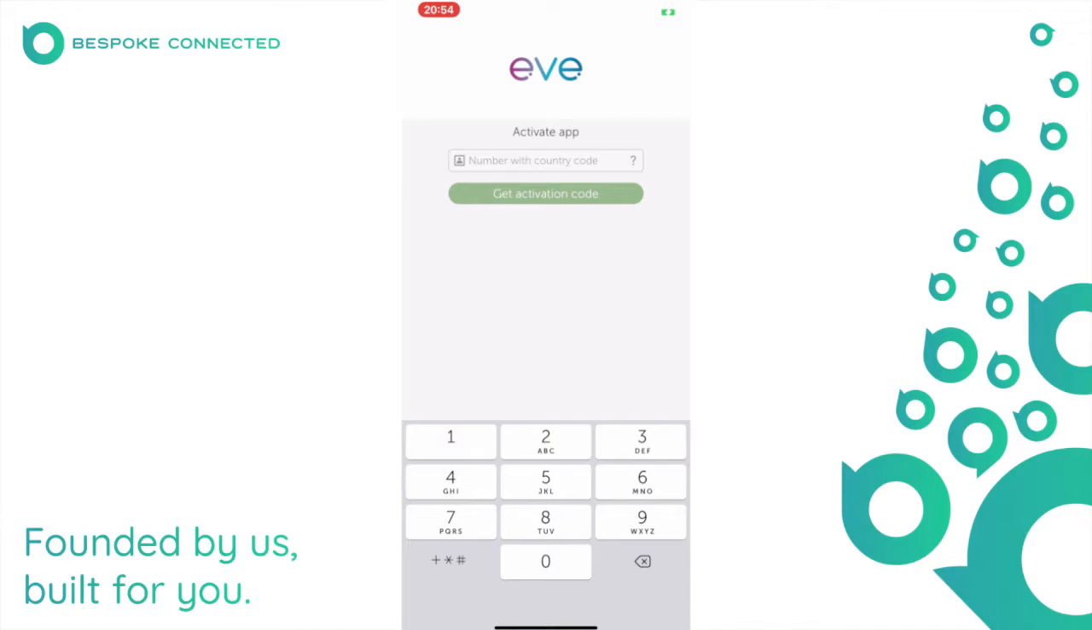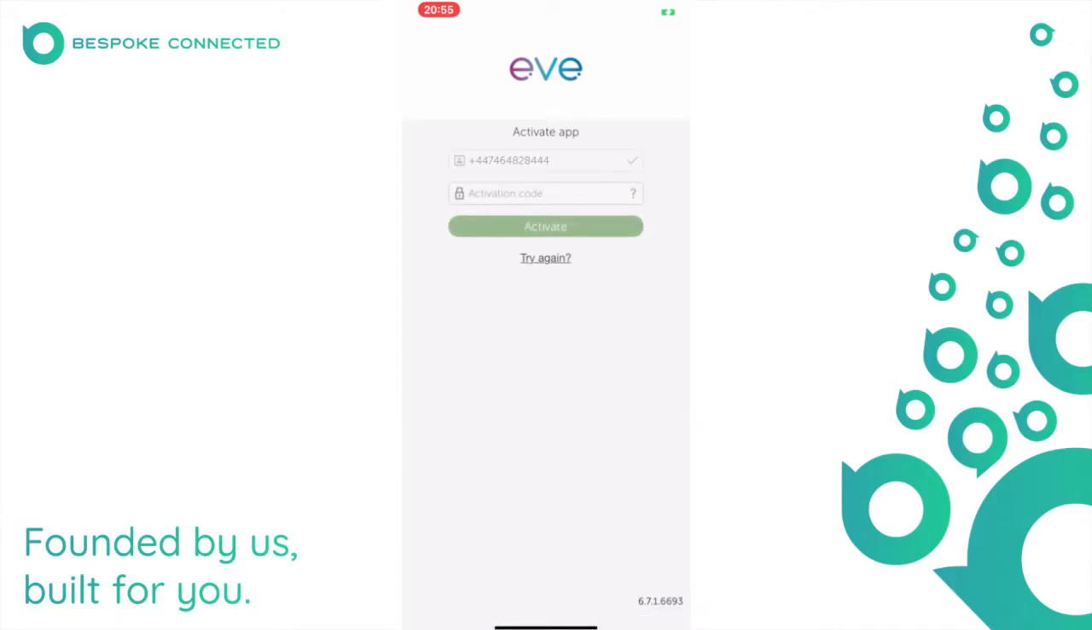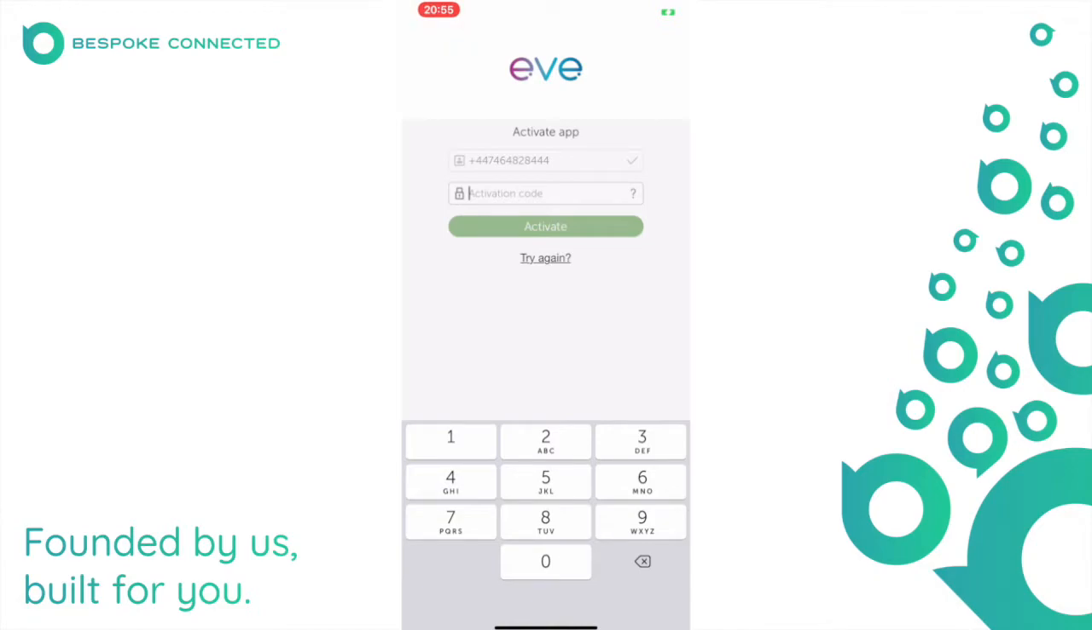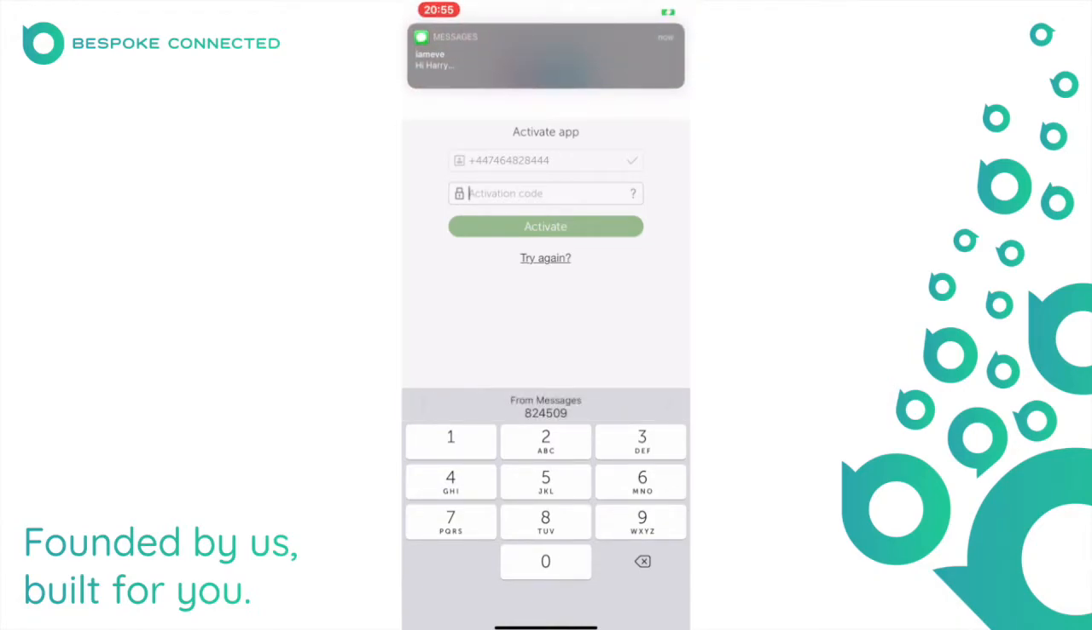Then we're going to log in, and this is the only time you have to do this, using the mobile number you've given to us to attach to your user license. Once you've typed this in, it will send you a code in real time just to confirm your identity and the fact that you are actually the user you've given us the details for. iMessage is going to pick this up for me straight away so I can activate the code without having to come out of the app.